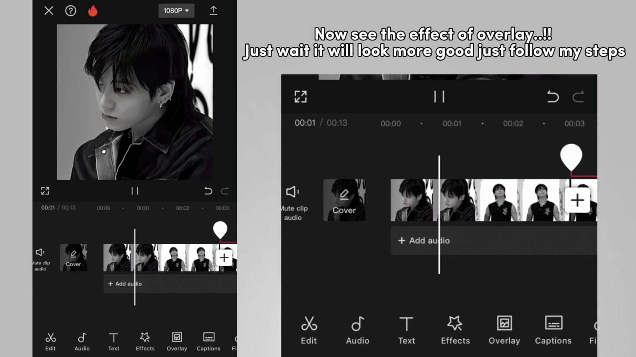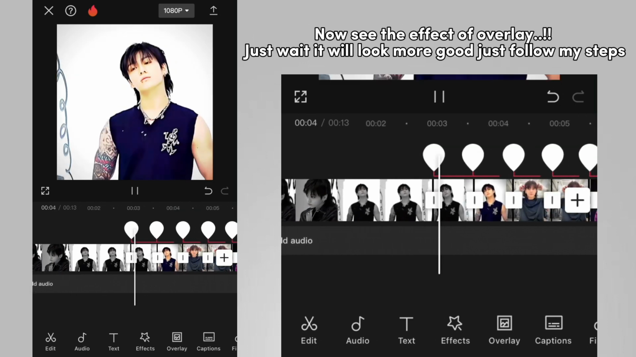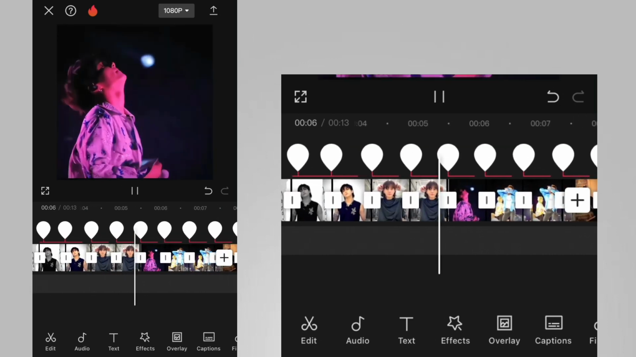Now see the effect of overlay. Just wait, it will look better. Just follow my steps.